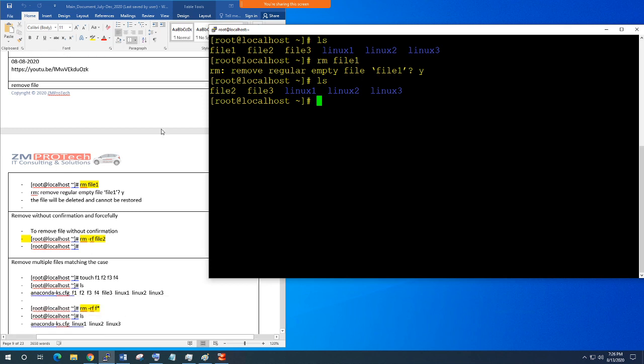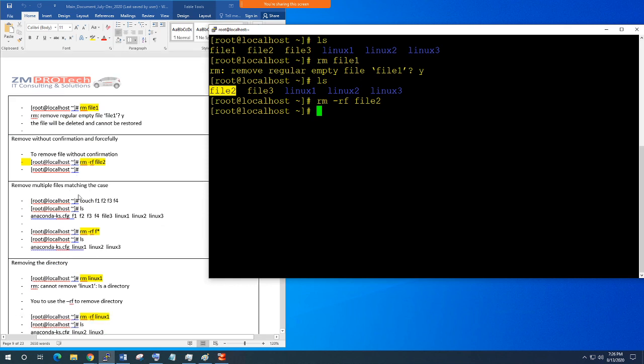Now if you want to remove the file forcefully, what you could do is rm -rf, remove forcefully, and then I'm going to give you file 2 here. When I hit enter, it will not even ask you for the confirmation. It will just delete it for you. Boom. So you've got to be careful how you're using this.